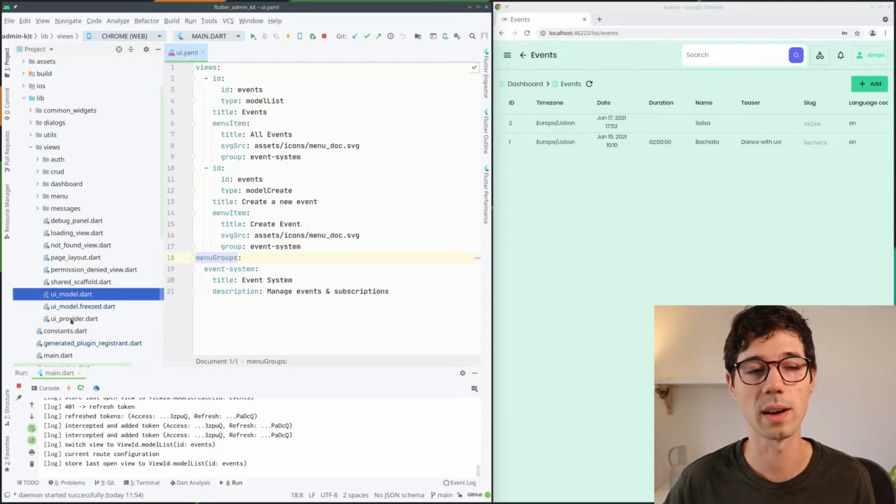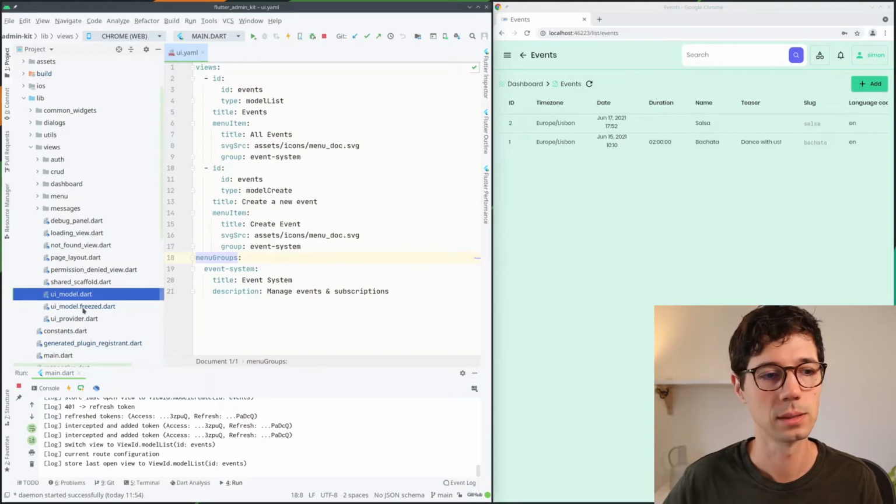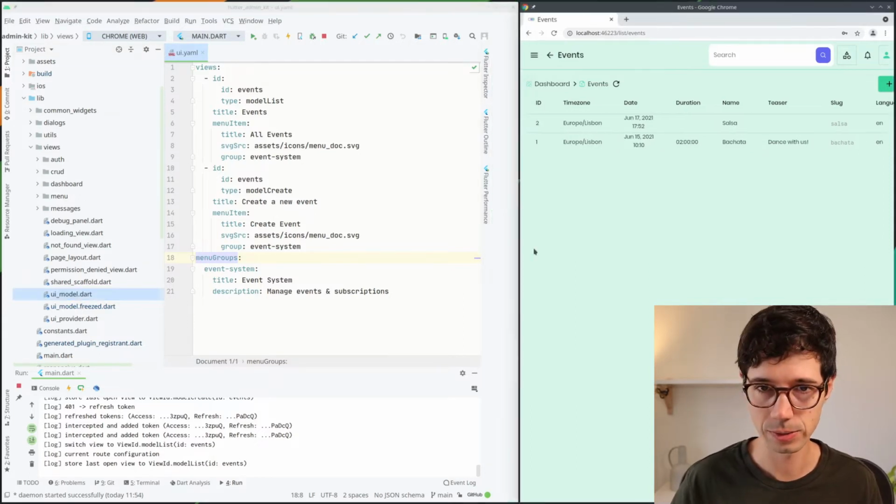You can also move those providers directly close to the widgets. I actually do this sometimes. But for now, because they're pretty heavily used between multiple widgets and even widget trees, I put them separate into those files. Now the UI, let's make that a little bit larger.